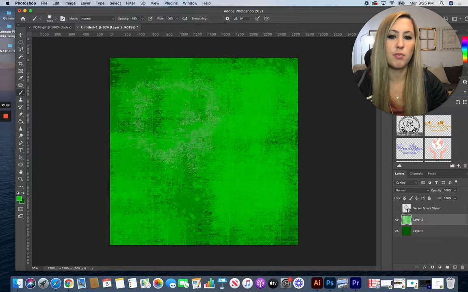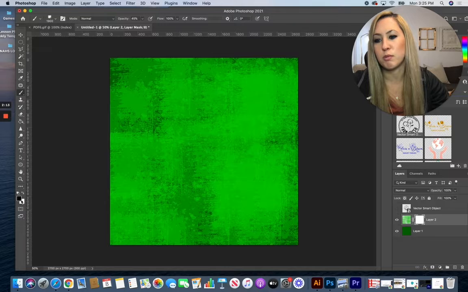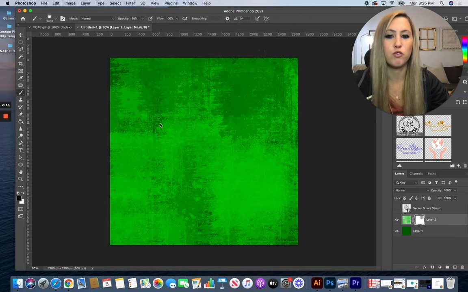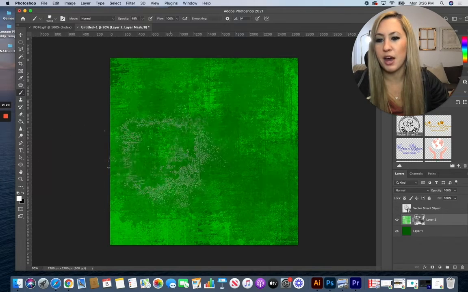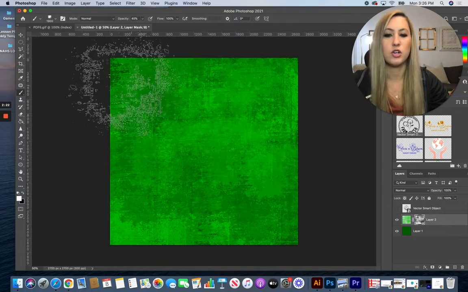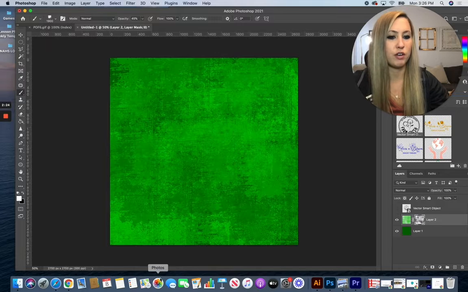I have a low opacity on the brush that I'm using to start with, because if I end up not liking what I did, I can always go back and add a layer mask and use my brush set to black instead of white and remove parts of that. Or I can flip-flop that back and add it back. So you can really customize the texture that you're getting from this.